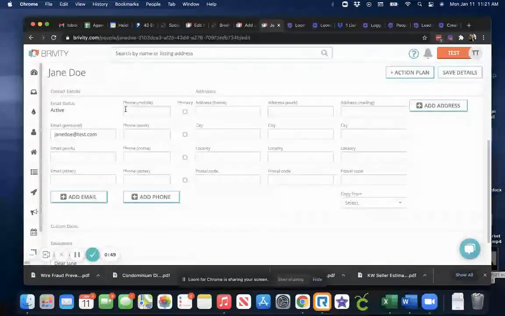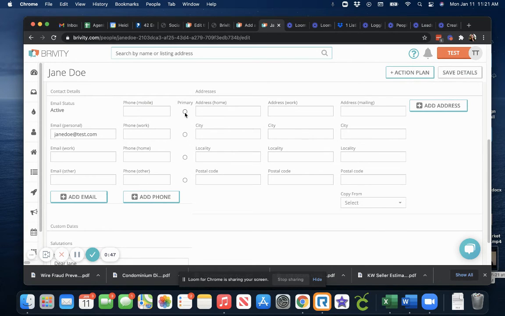So here, you can fill in more information. If you get their phone number, you can add that in here. You'll see these radio buttons. I know it looks a little confusing because it just says primary and it's right in between address and phone, and even actually is a little bit closer to address. It's talking about the phone number. So when you go to fill this in, you'll select which of these is the primary phone number.